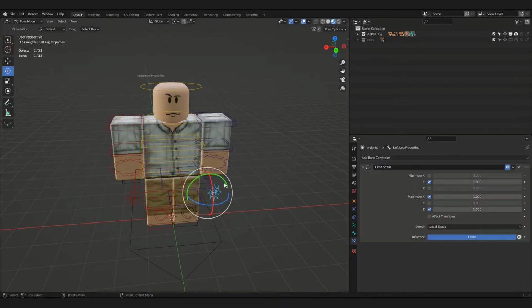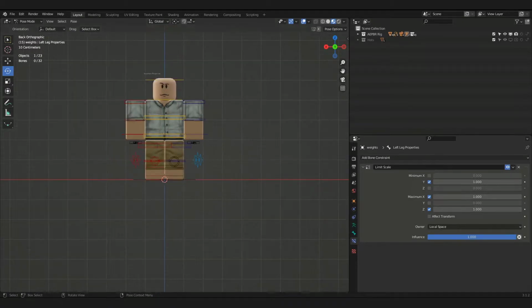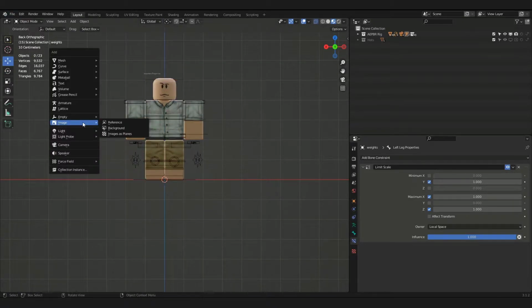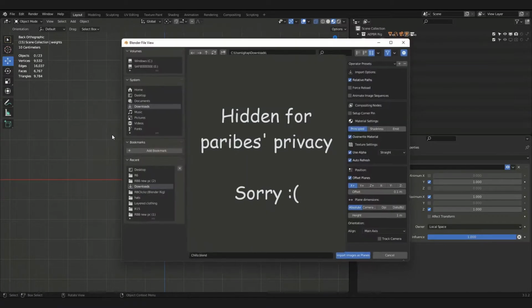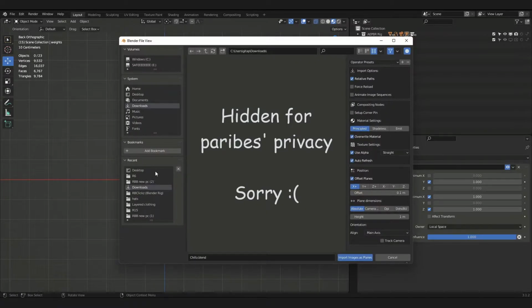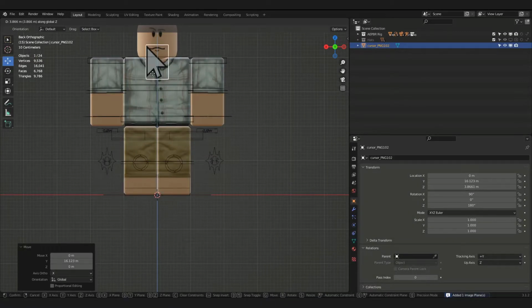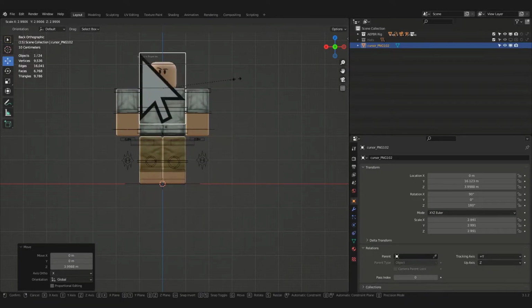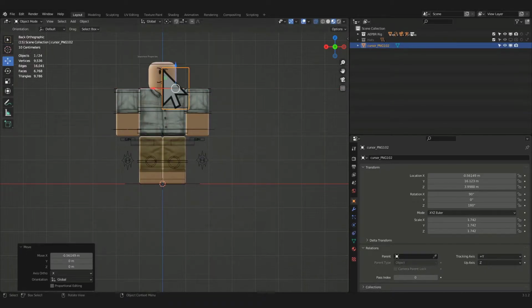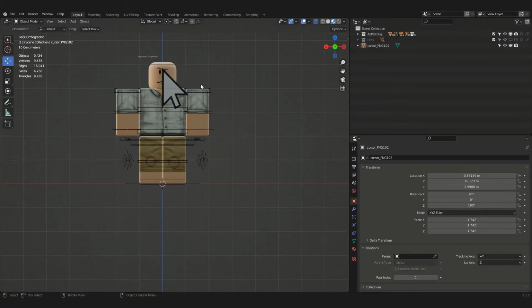It's pretty easy. I want a cursor to follow it, right? So what you need to do is you need to obviously get a cursor image. Go images as plane. And you just want to select a cursor. So where is a cursor? There you go. Alright, so you got a cursor.